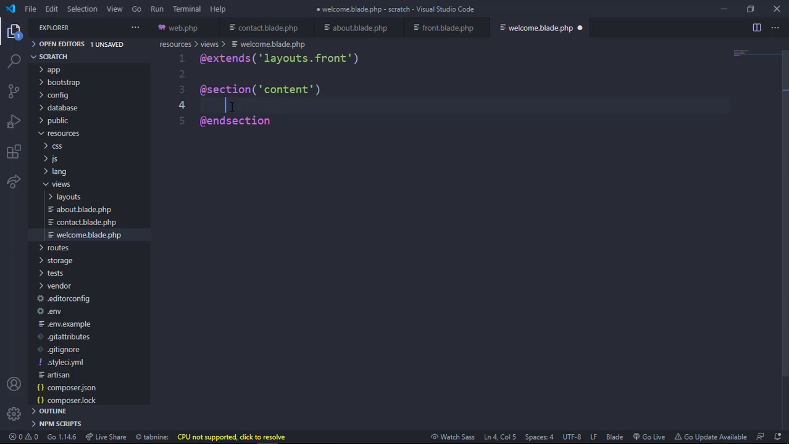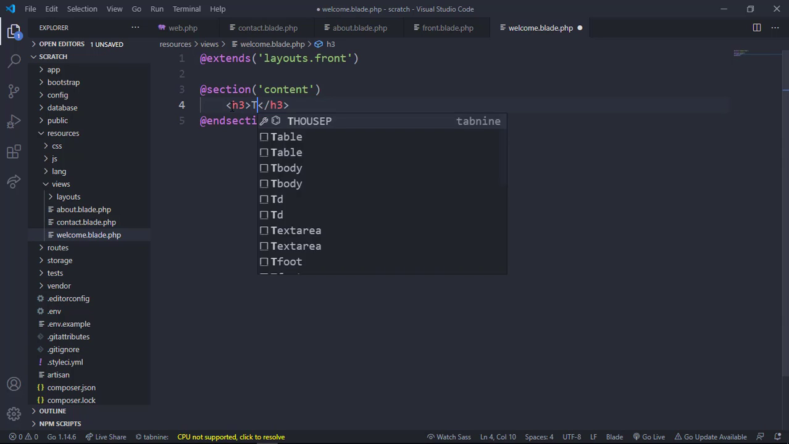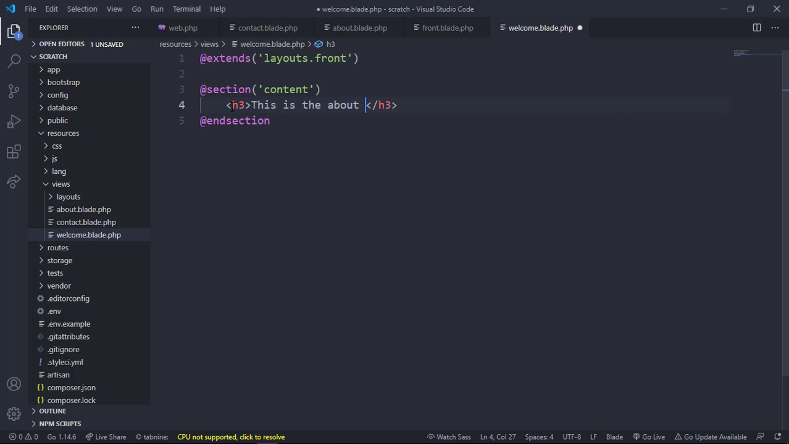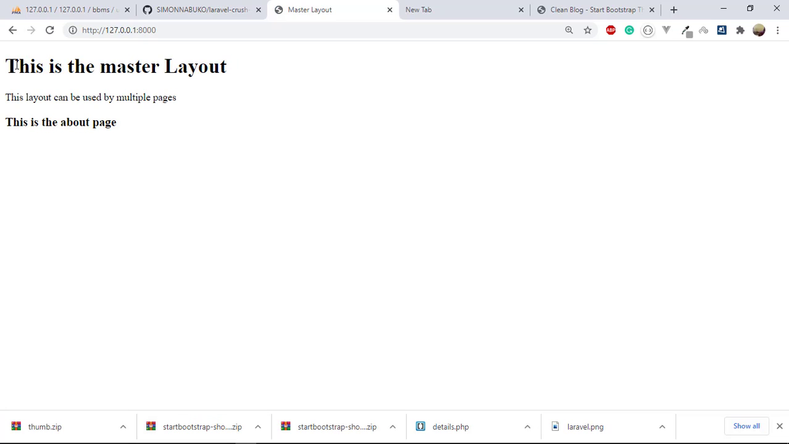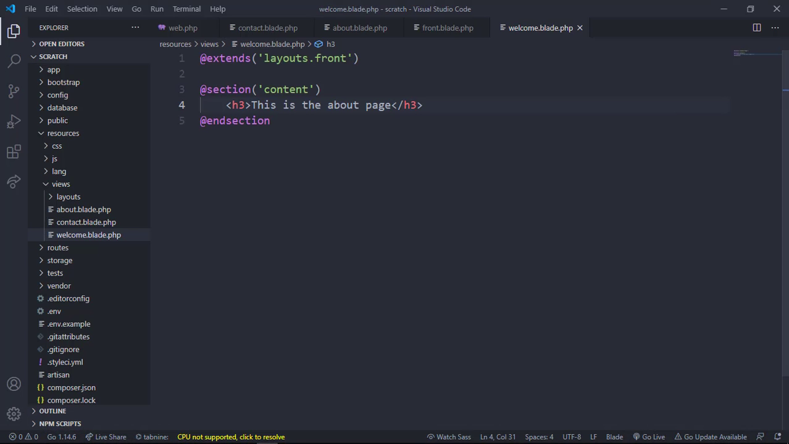For example, you can just do h3, this is the about page, like that. If we save that and refresh, you can see it uses that layout that we created, and after that it now adds its content. So that is how we can simply use the Blade engine. But then I think there are many other things. For example, looping through items, it makes it much easier, and we are going to talk about that as we continue in this course. We are going to talk about how we can loop through items easily using the Blade engine and things like those.